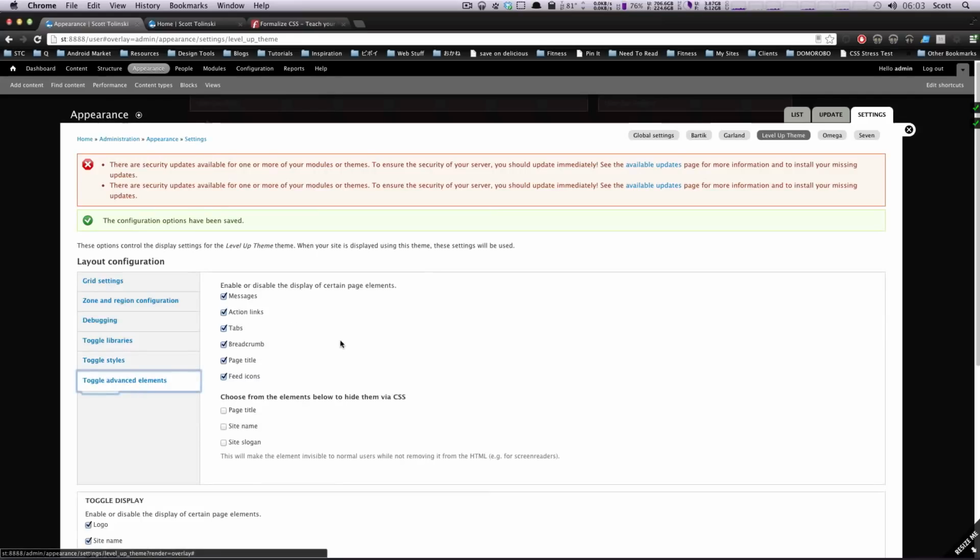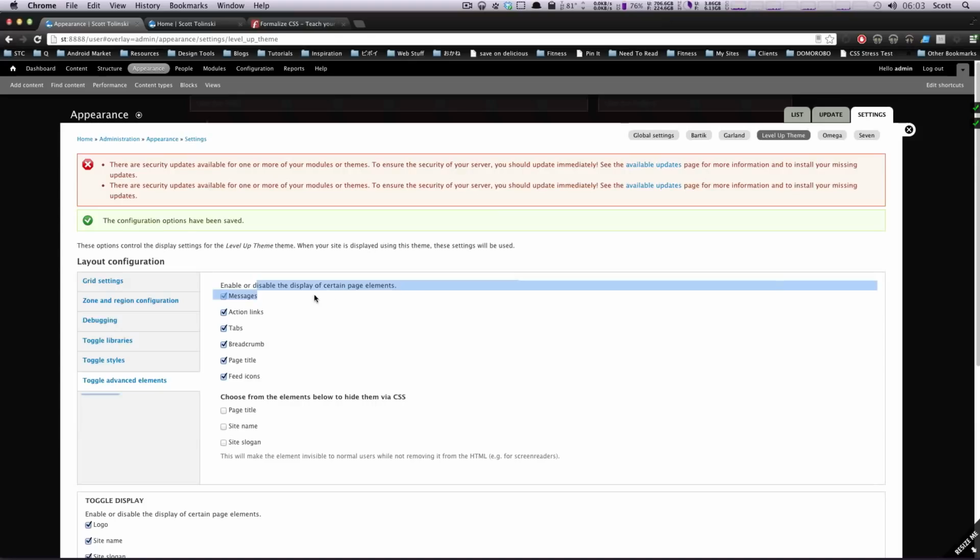And let's toggle advanced elements. Okay, so here we can disable the display of certain page elements: messages, tabs, breadcrumbs, page title, feed icons. This is going to be turning it off for your whole site. So I would probably use something like Context to turn off the page title on the pages you don't want to have it on. But keep in mind, when you turn this stuff off, it's turning it off for the whole site.